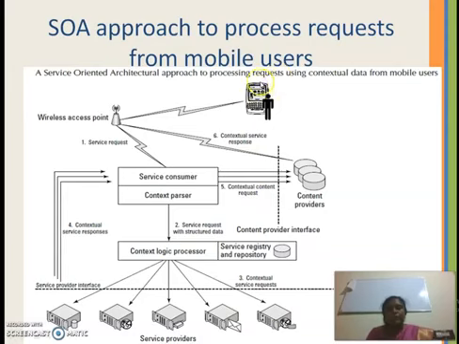So the service consumer is here, that is the mobile client, and this mobile client is going to send a request for accessing a particular service, and that request is sent to the wireless access point. This access point sends this service request to the service consumer or the context parser.